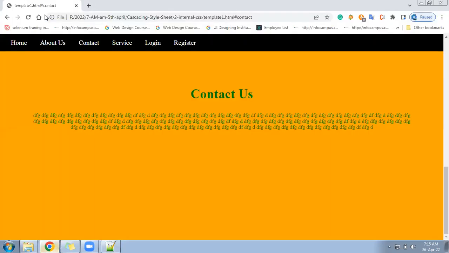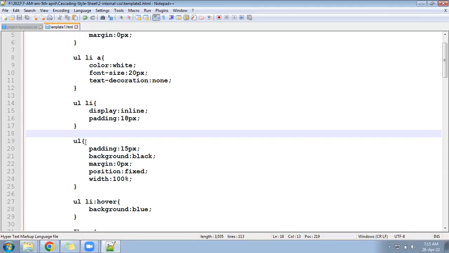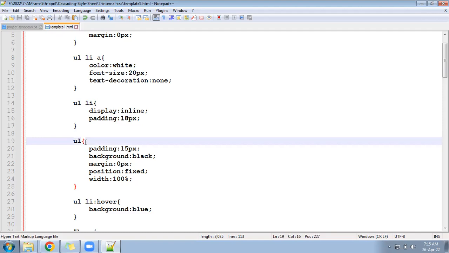Let's check now. Okay, some more things you have to add. Here you can write for HTML.